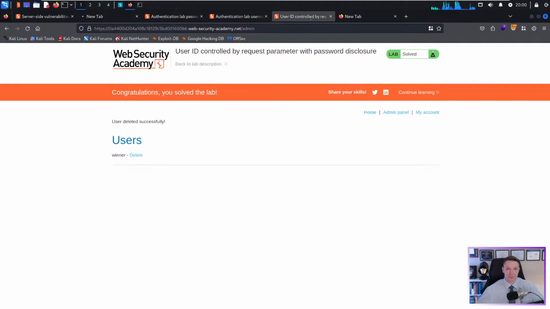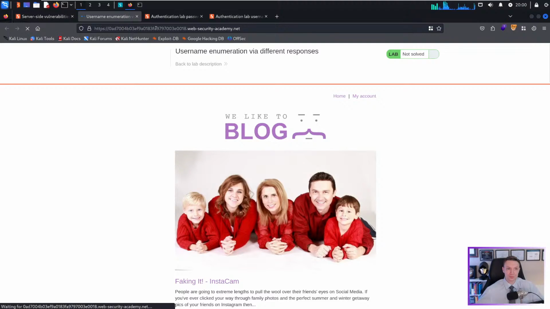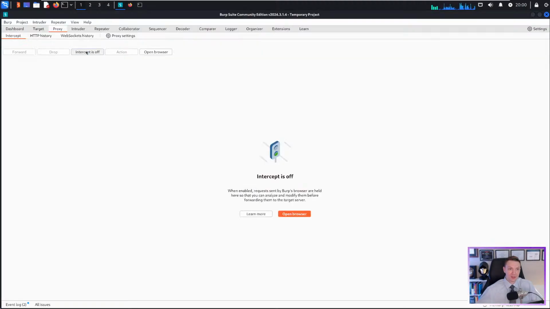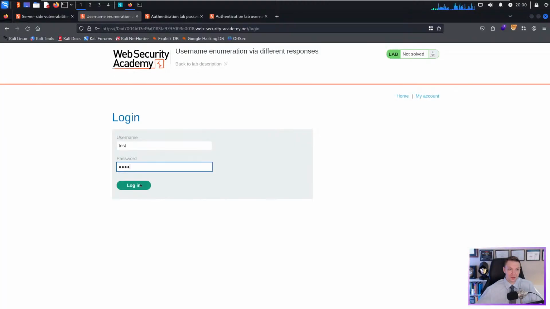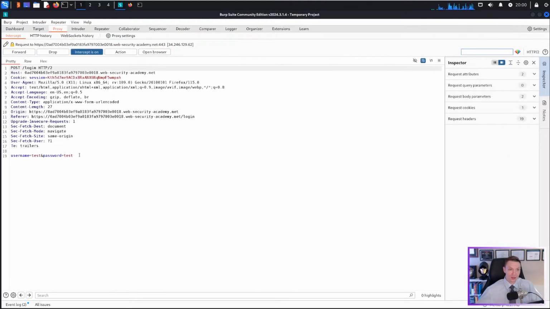Access the lab. We can close out of this tab. We hit my account, and then we can do something like test, and then we can intercept this login. Don't save, forward. Okay, we can do this.